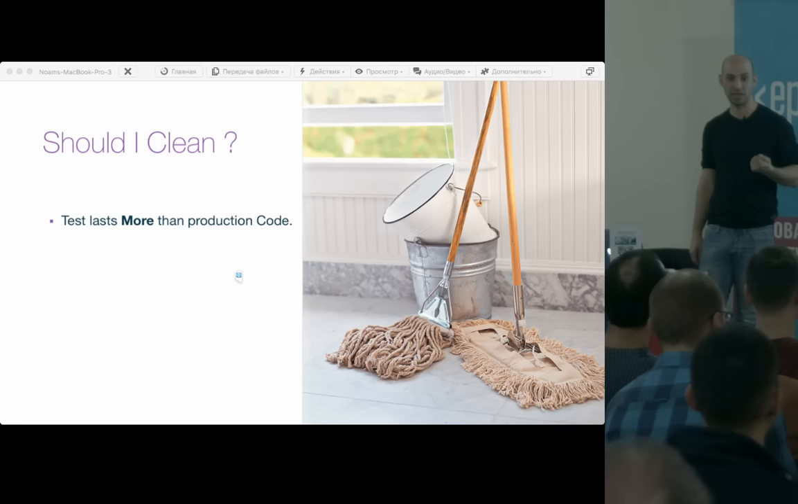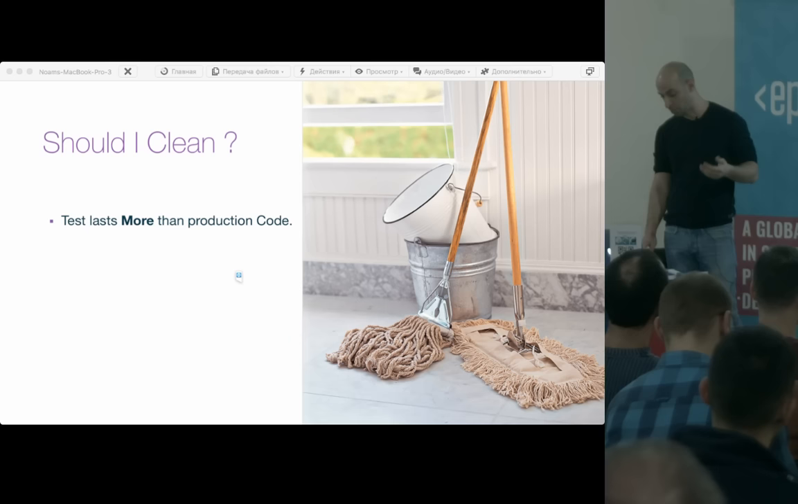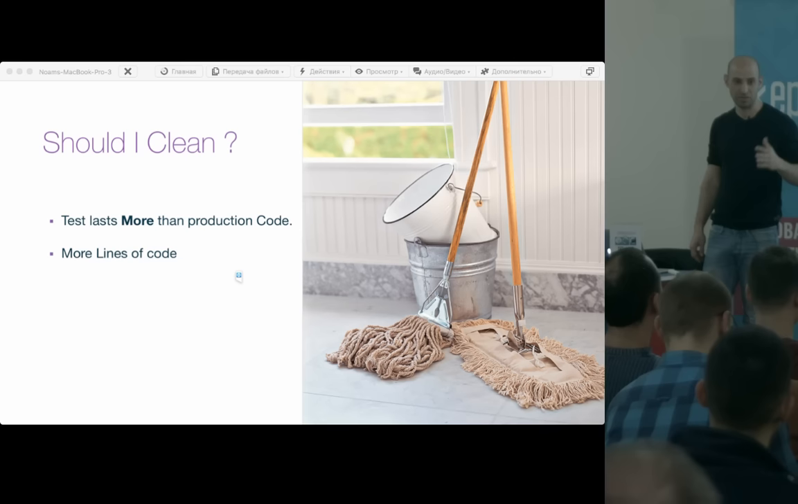The production code can actually change. If you wrote your test good enough and you decide that the implementation is not good, you can write another implementation and have the same tests work on it. So tests actually need more attention than the production code.